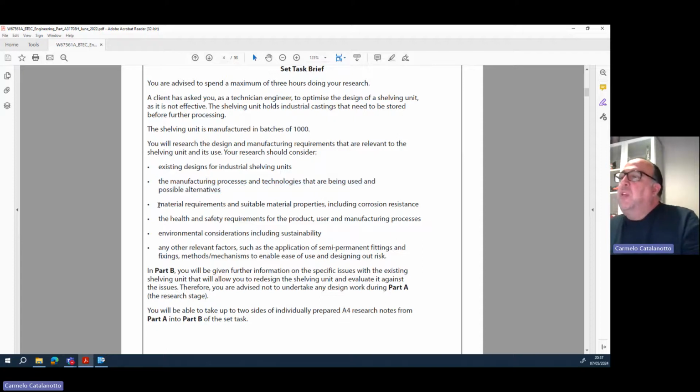Material requirements, and corrosion resistance, that's your requirements. So that's one part. Suitable material properties, there's another part, and inclusion of corrosion resistance is another part. If you just do the first bit and forget about the rest, there's material that you could have added to your research notes that's gone missing. Just make sure you add everything you see in there.